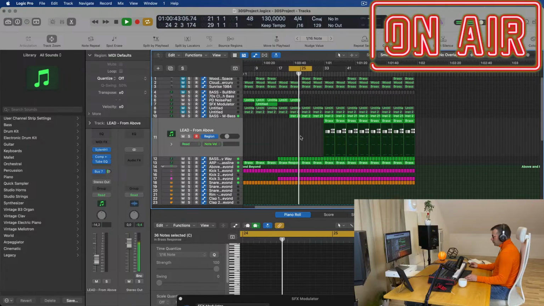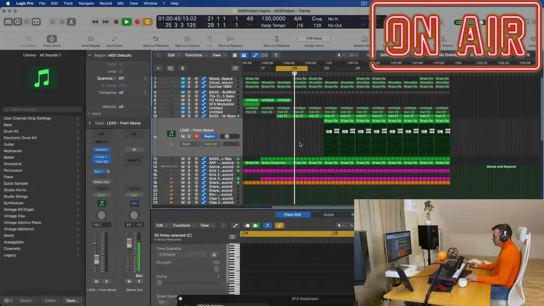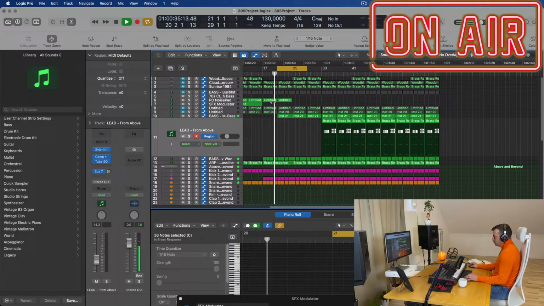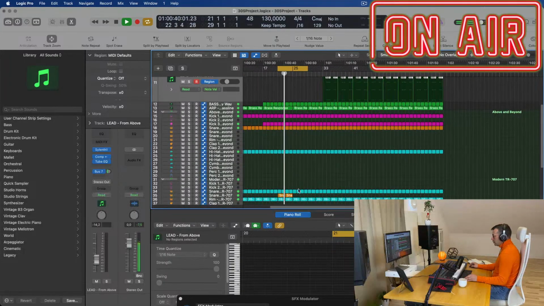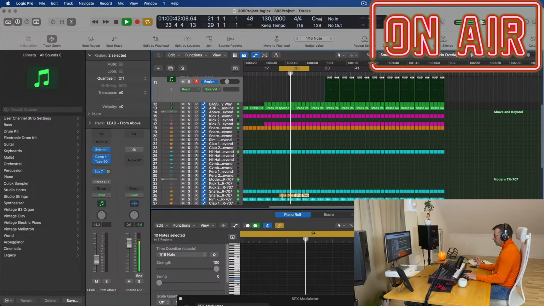Said that, after building up, we're going into more of a dancey part with fewer elements. And I'll keep the pad for sure. And I like this little snare, it creates some dimension.